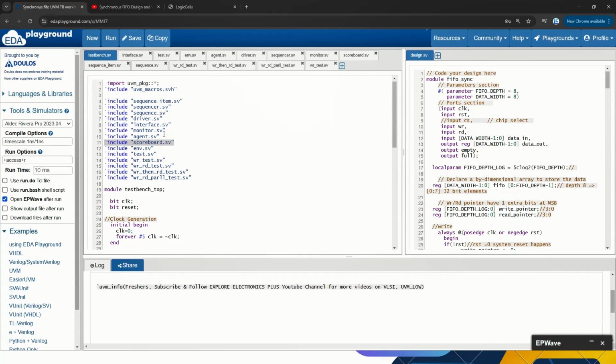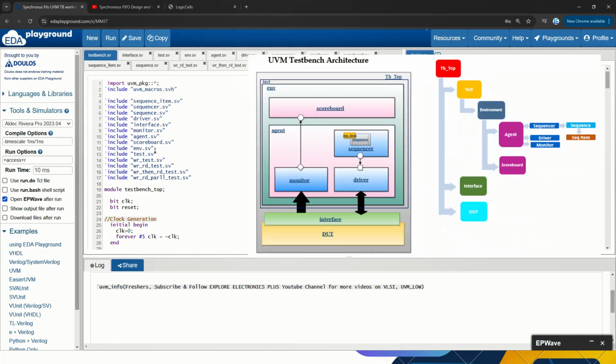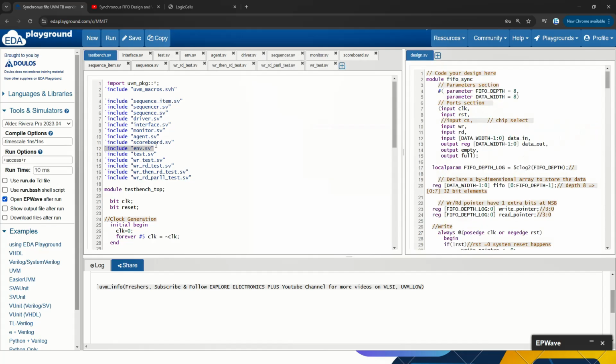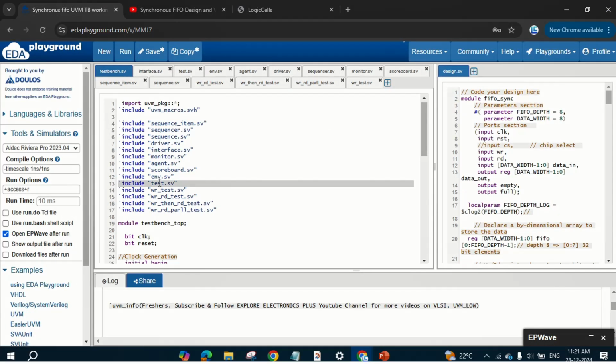And there is an agent consisting of sequencer, driver and monitor classes, right? And this is the test environment. It will be having agent as well as scoreboard. Then we will be having different test classes over here. You can see test.sv, write test.sv, write read test, write then read and write read parallel. These are the 5 test cases I am performing on this FIFO. That's why I have different test files over here.